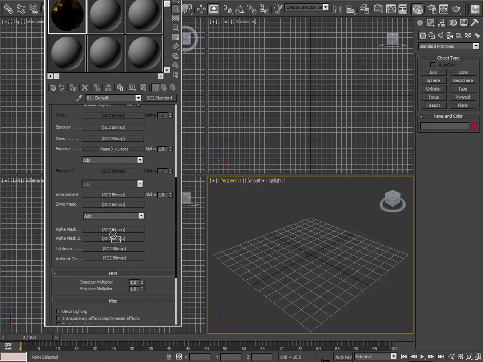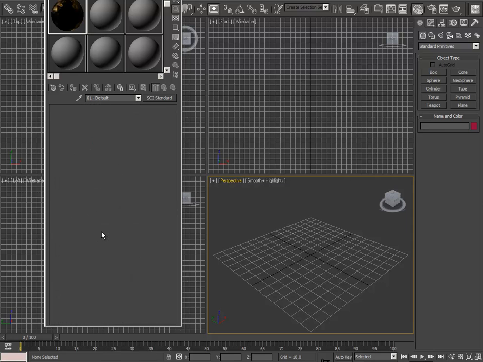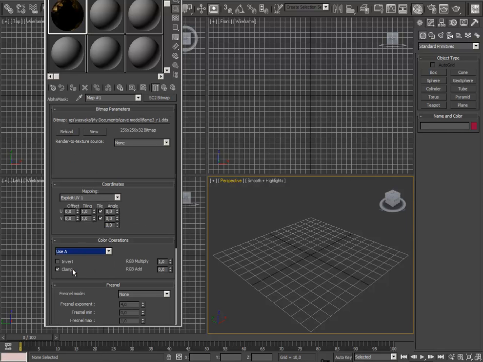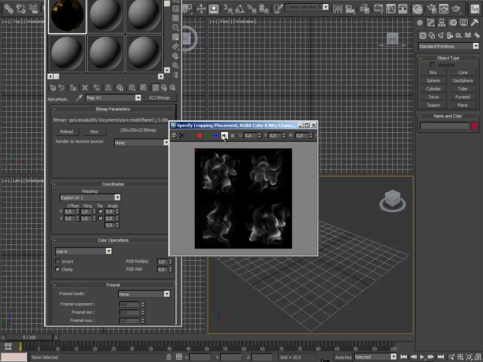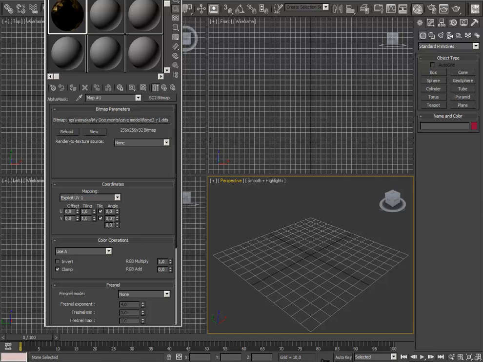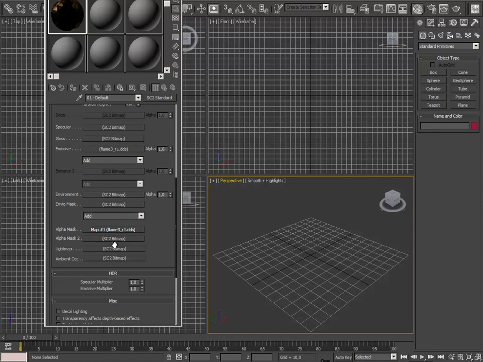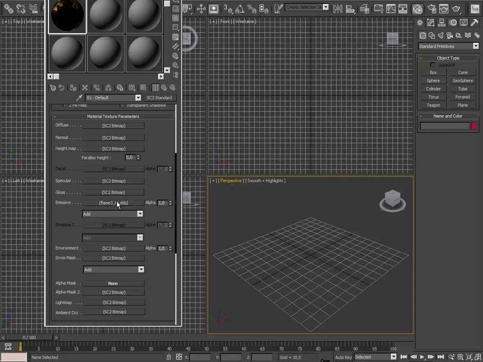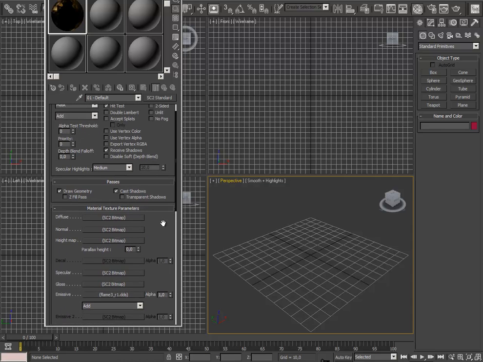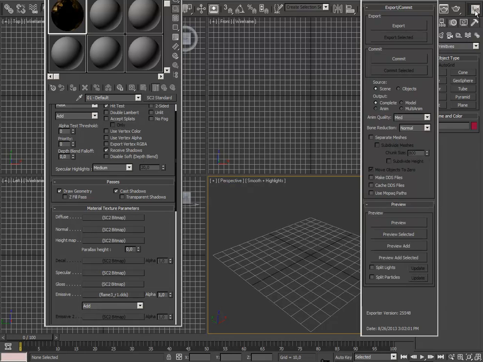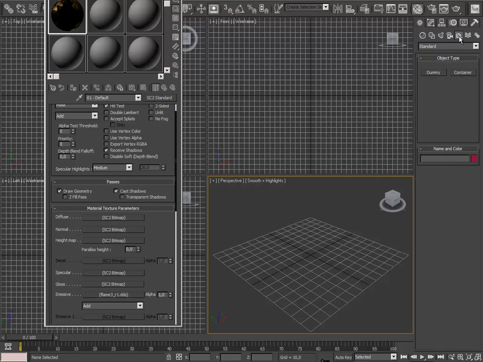Let's copy the emissive map to the alpha mask. Pick the alpha. That should cut the fire off. Well, maybe it's not even needed. Let's just clean it. We don't need it because we are using emissive layer and add mode. This will do the thing. Okay, let's now create the particle emitter. This one.